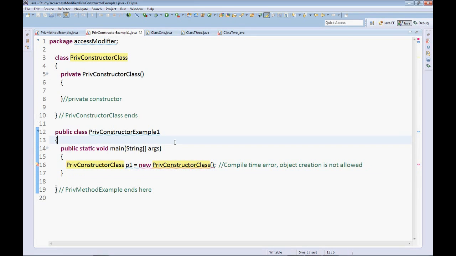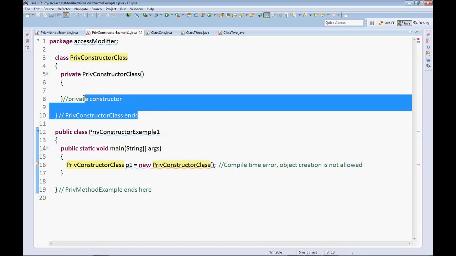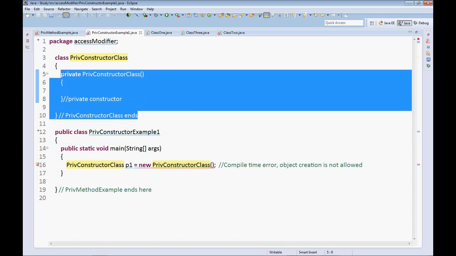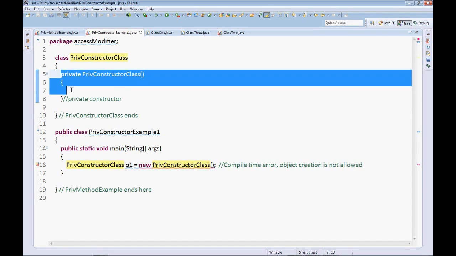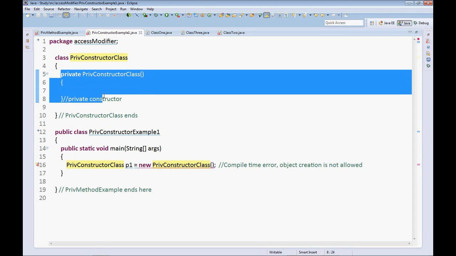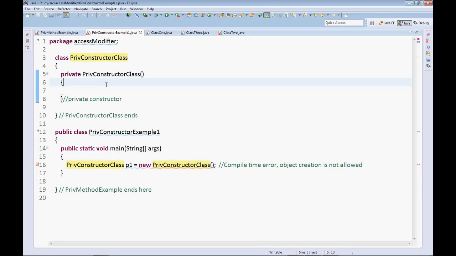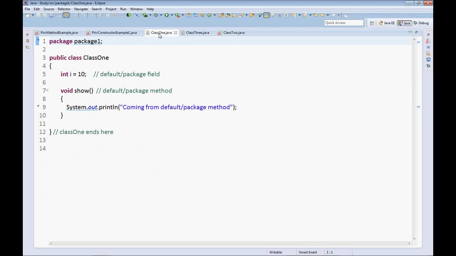This concept is used in singleton classes as well. That's an advanced concept, but you can keep a note of this. So an object cannot be created of this class. If you want a class to not have an object, you can create a private constructor to achieve that task. So this is all about the private constructor.